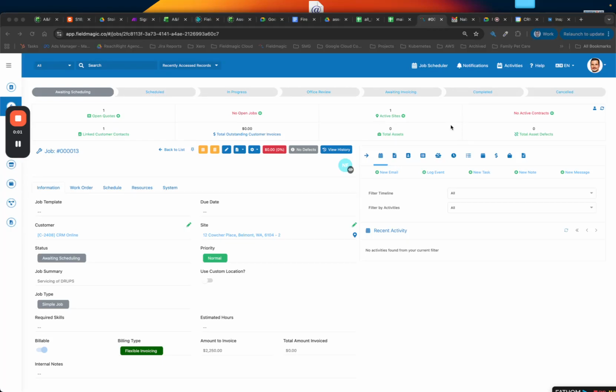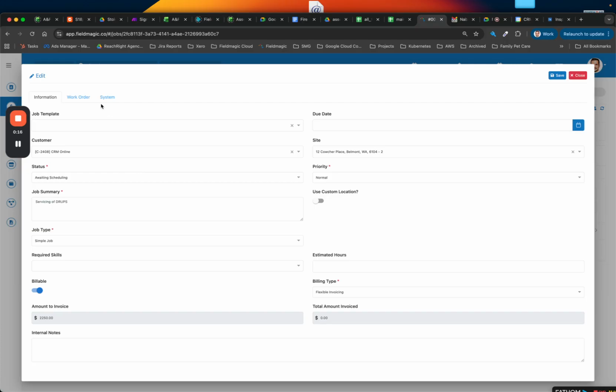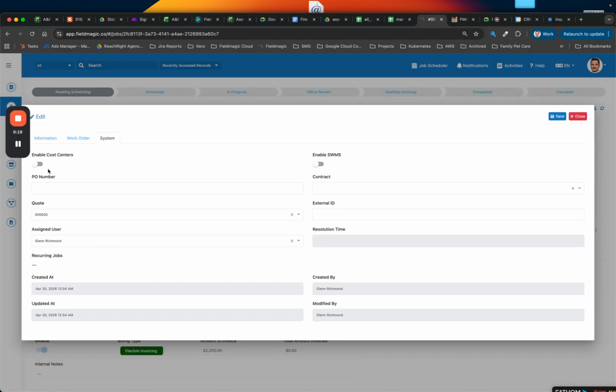Open the job you want to edit and click the Edit button to modify the job settings. Enable the Cost Centers option. Optionally enable swim lanes. The Cost Centers section becomes available.